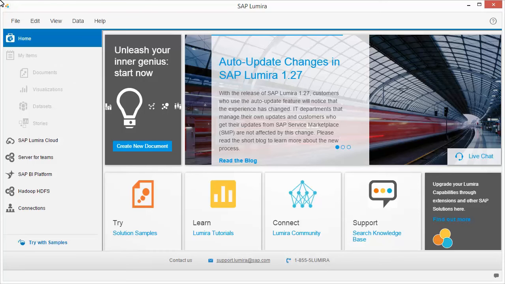The first step to exploring data in SAP Lumira is to create a document and acquire a dataset based on some or all of the values in a data source. In this example, we'll acquire a dataset based on a local Microsoft Excel file that contains retail data for the Yoga West company.